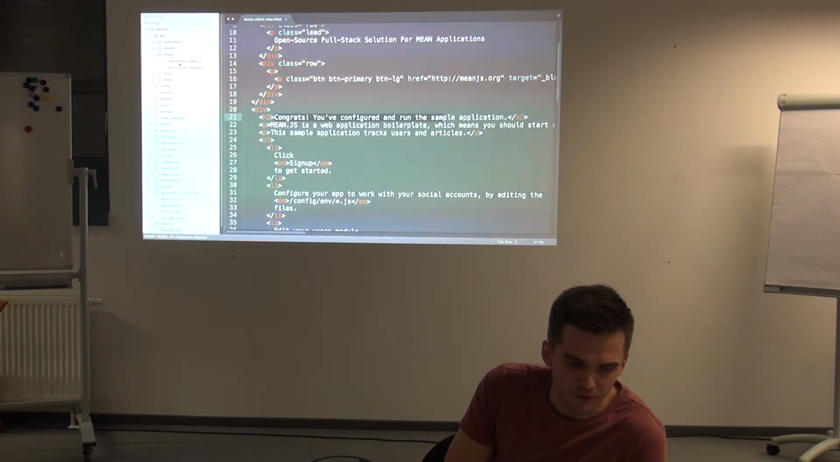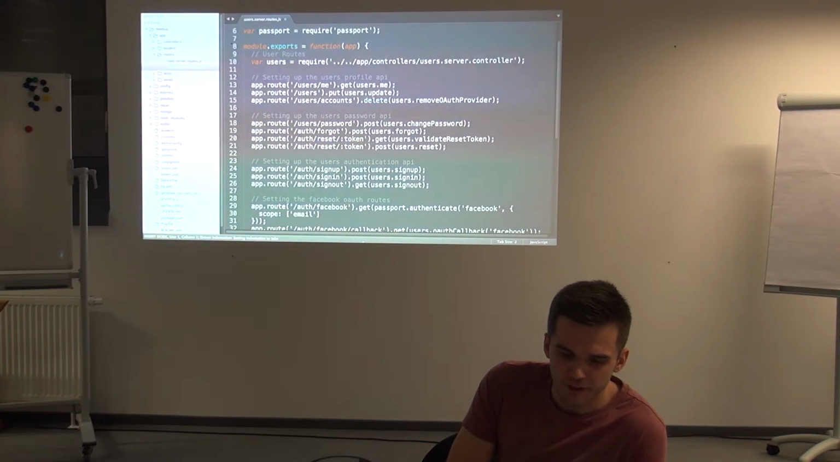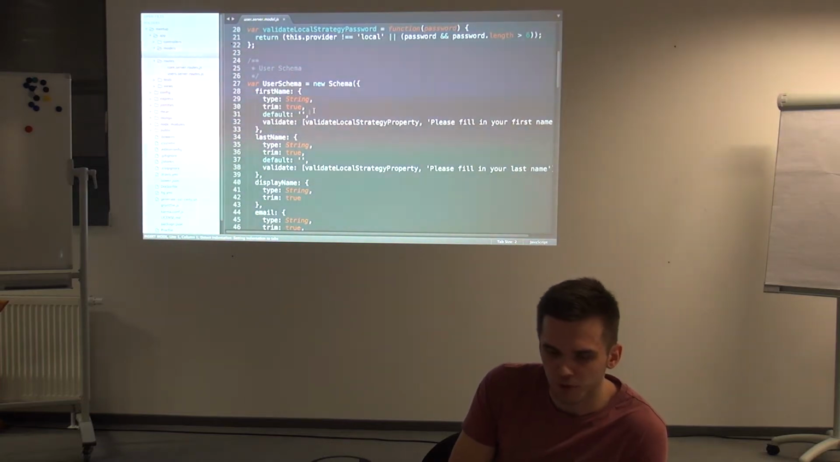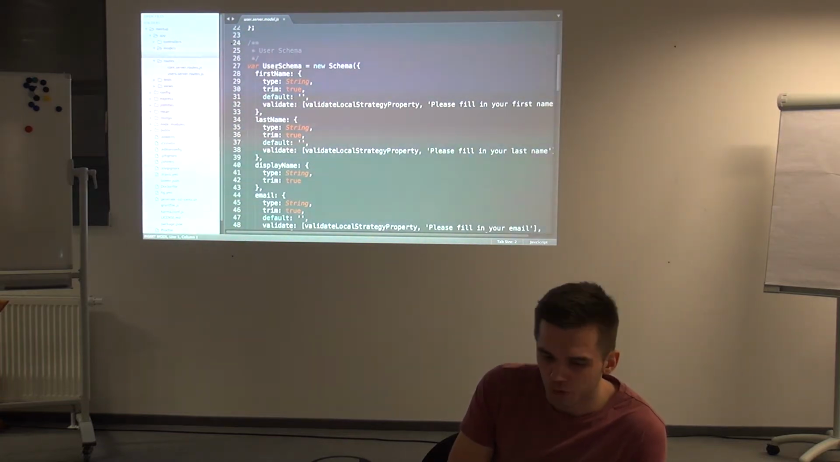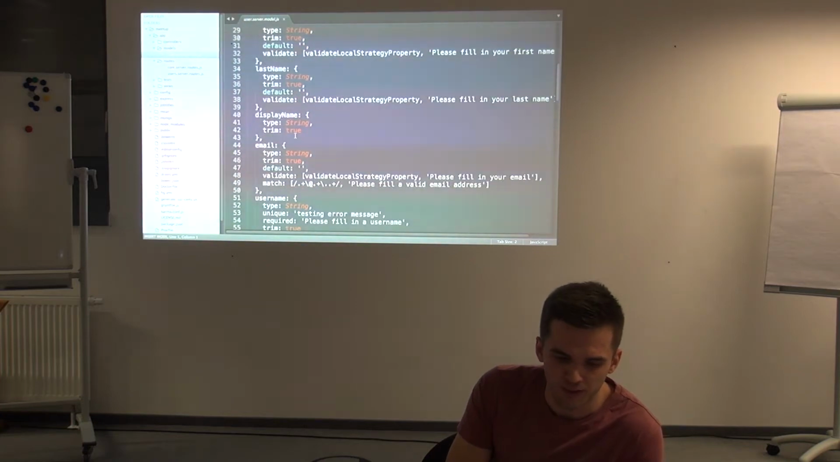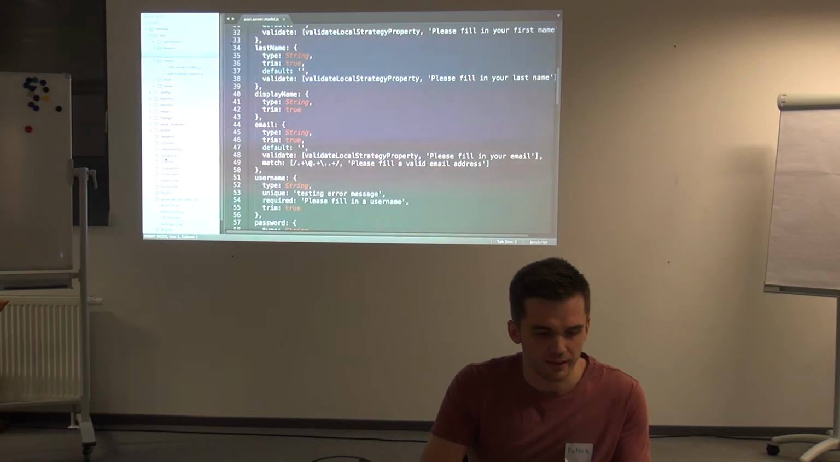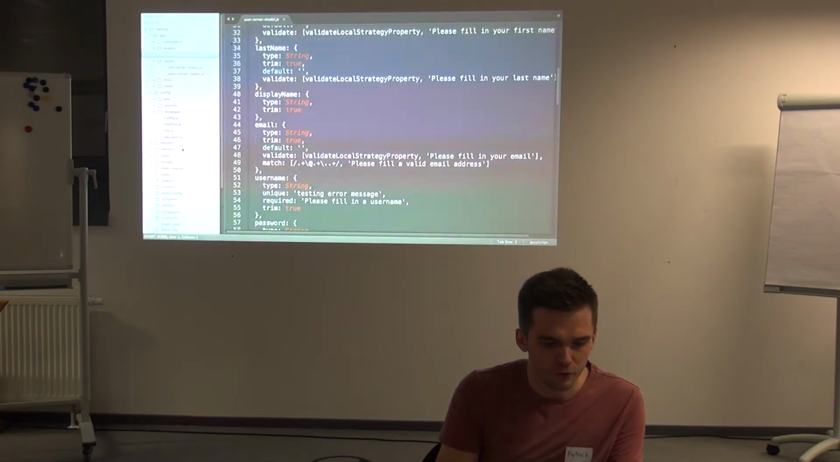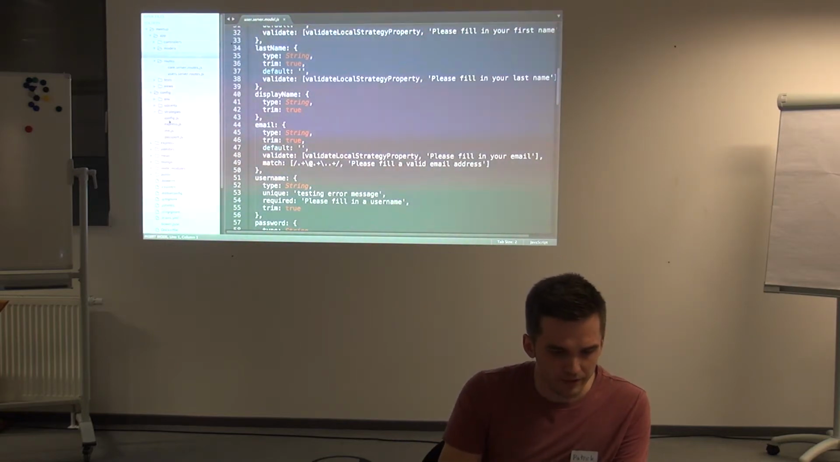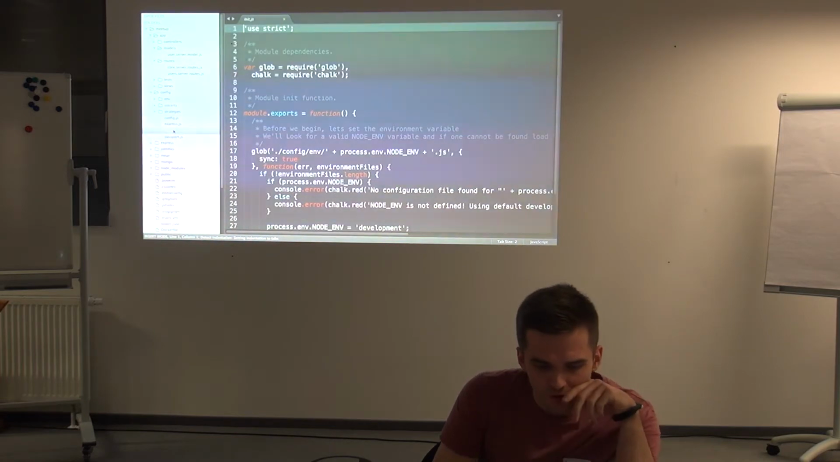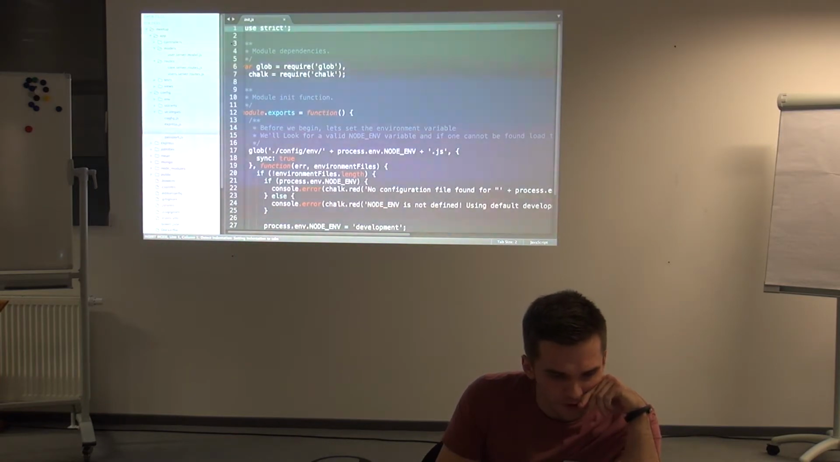The main point, for instance, is here the REST API part for the users, or the user model. I've been talking about this object document mapping. Here you have this user schema, which has a first name, last name, display name, so on and so forth. That's basically what it generated. And there's also a config folder where you can set up all sorts of things.